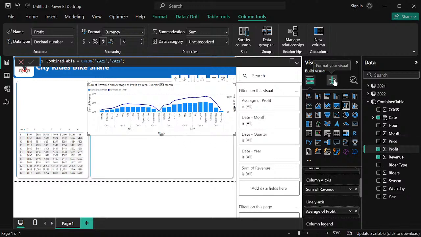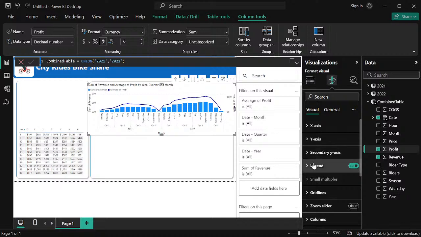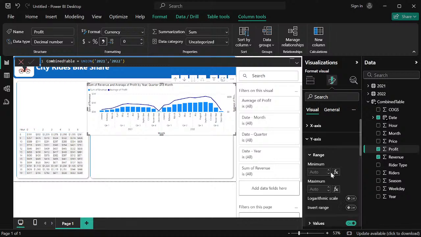So you can format this very well to our liking. For example, let me turn off the legend. Okay, let's maintain that one and see the y-axis.